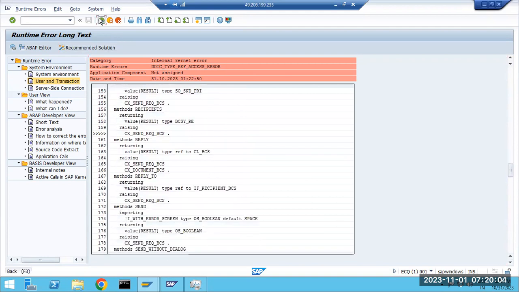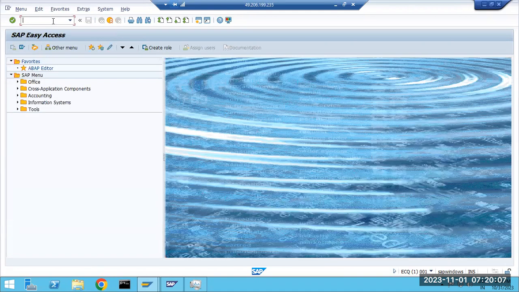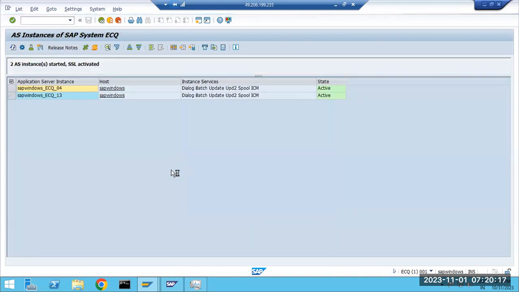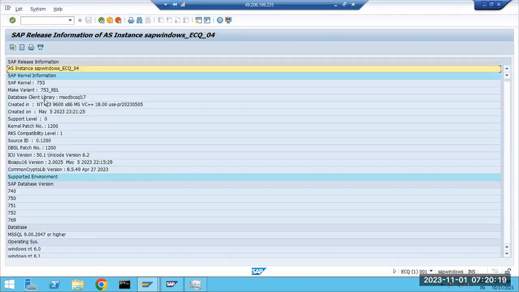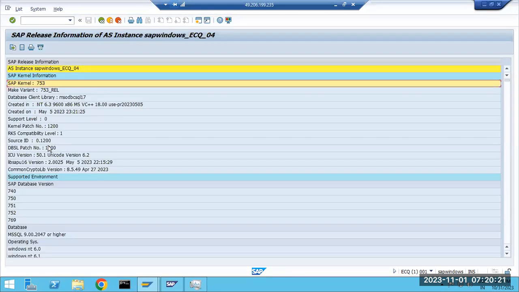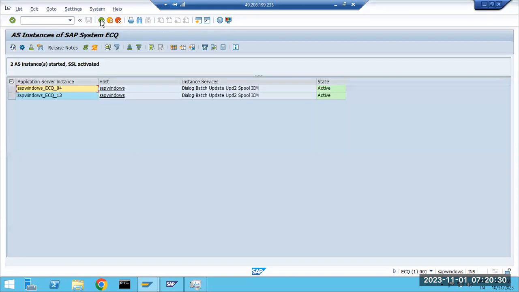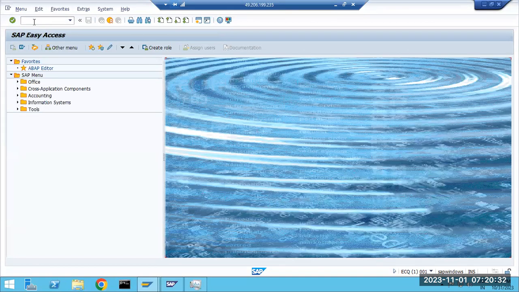What is the current kernel here? If you don't know, we can go to SM51 and find the kernel in the release notes. It's the 753 1200 kernel. We need to check in the Service Marketplace whether there are any kernel-related bugs causing the issue. But the error occurred only one time.